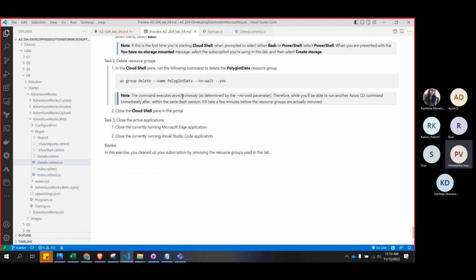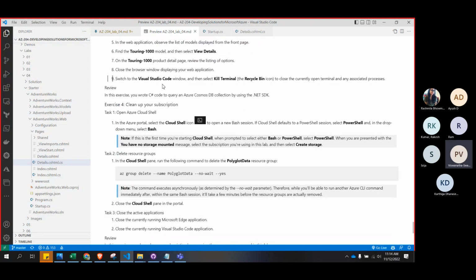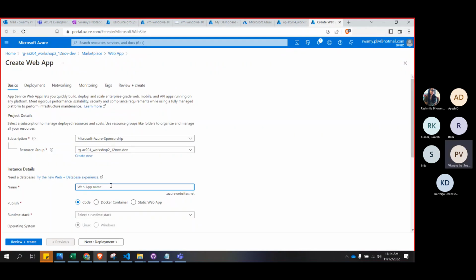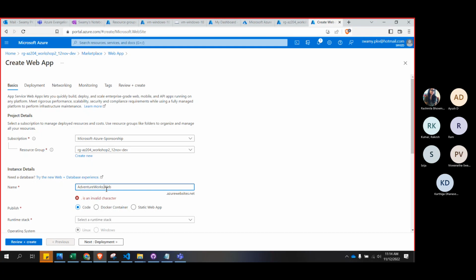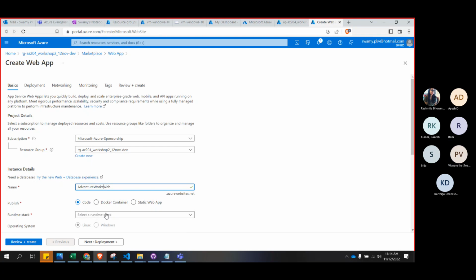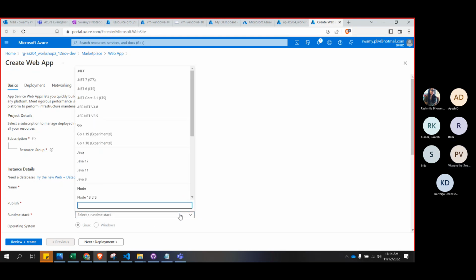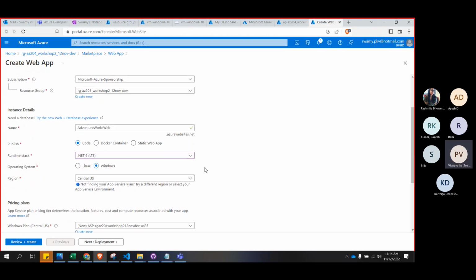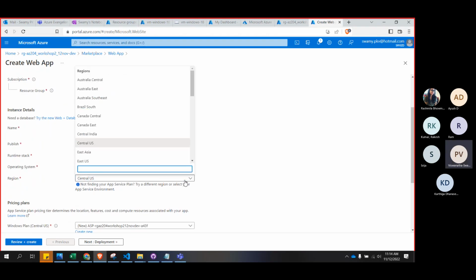Okay, then they're doing the cleanup. So we are going one step ahead and deploying this to cloud. That's one step we are doing extra. So we'll come in here, and this one is code, and the runtime stack is this. We'll do it in East US.